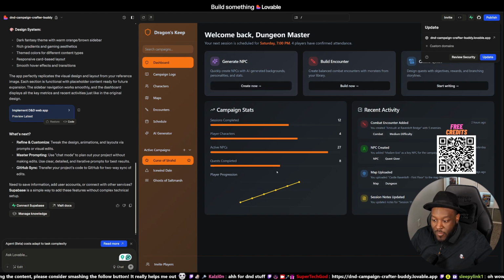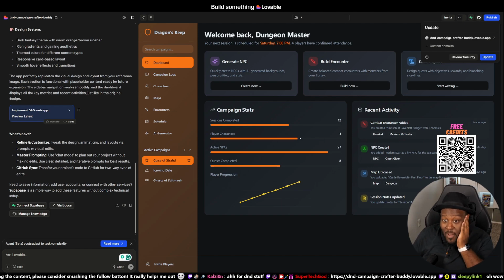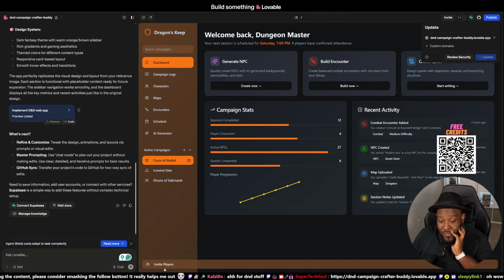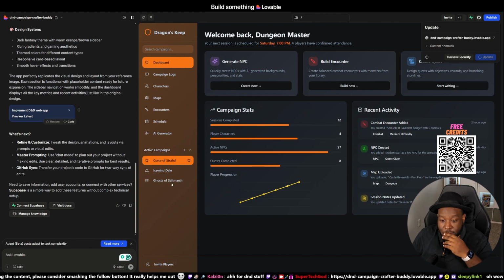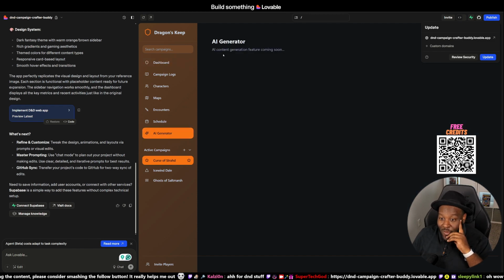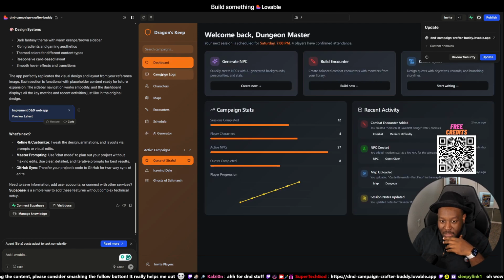But yeah, this isn't bad at all. This isn't bad at all, actually. I am very impressed with what it built here, guys. And once we connect it to a database, we could actually have sign-ins, invite players, different campaigns. It also built an AI generator, coming soon. We can build an AI generator for it too, to build campaigns off of AI. That's pretty good too.